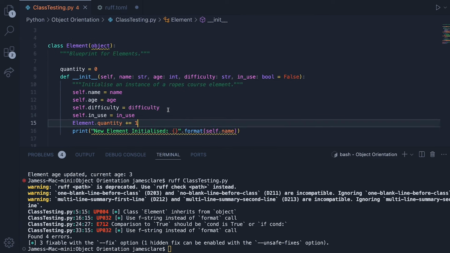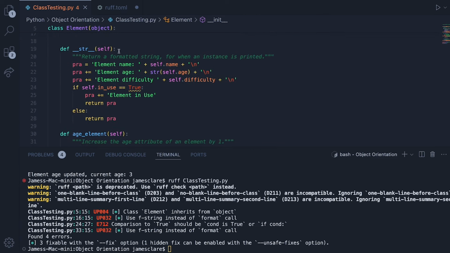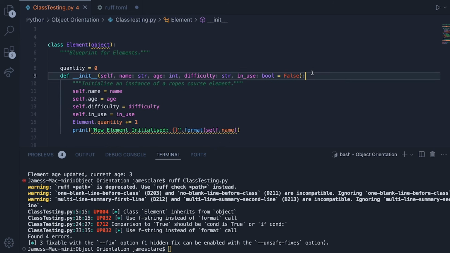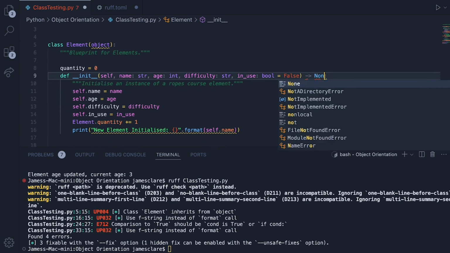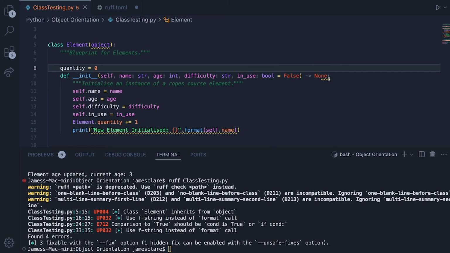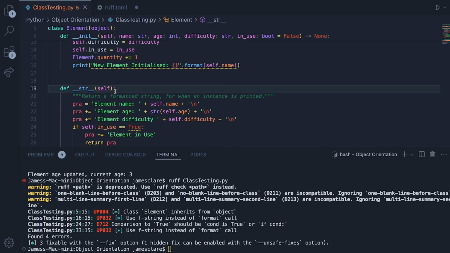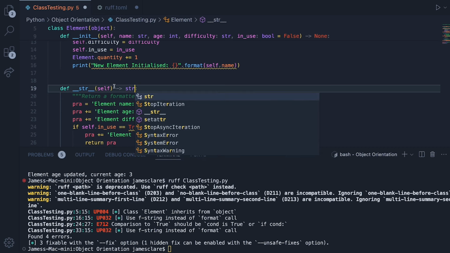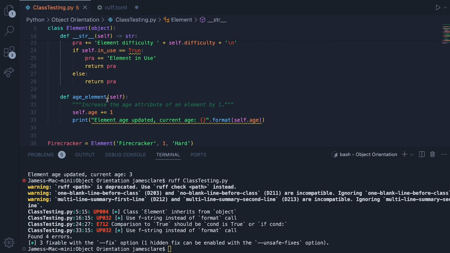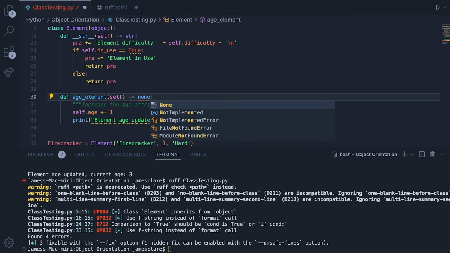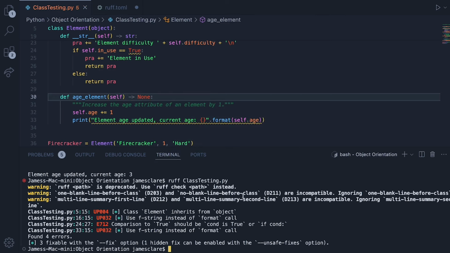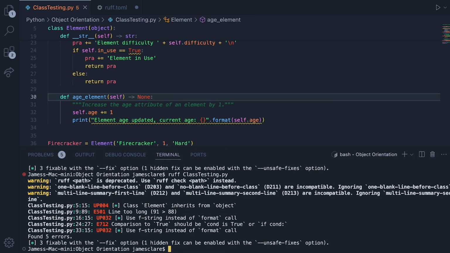So I now need to do them down here as well. This takes in nothing. In fact, even this guy, we can do give back None. Let's see, that's going to be too long. Okay, we can sort that out in just a second. This guy here, str, is going to give back a string. That's fine. This age element gives back nothing either, so we can say this guy also gives back None. Okay, we'll rerun this. I know we've just introduced that one.